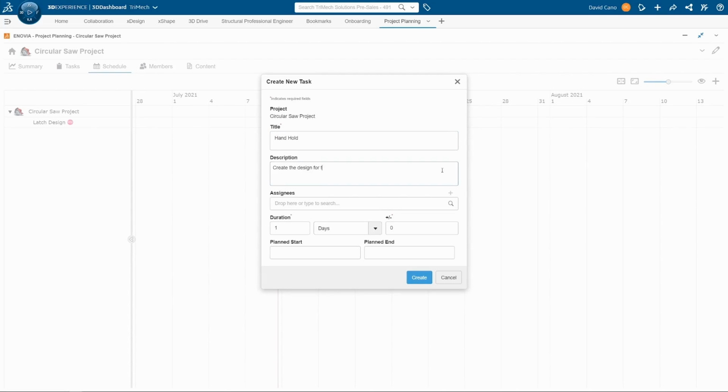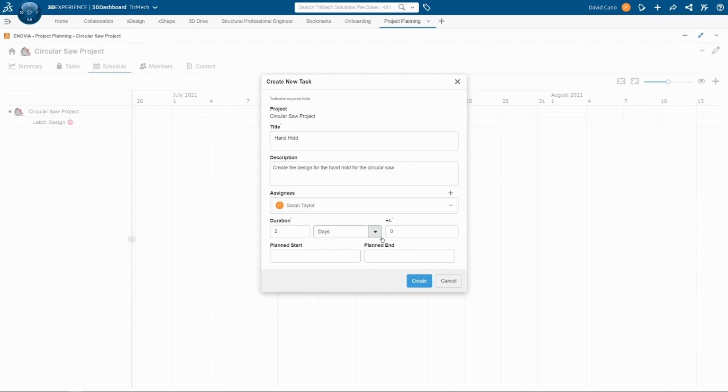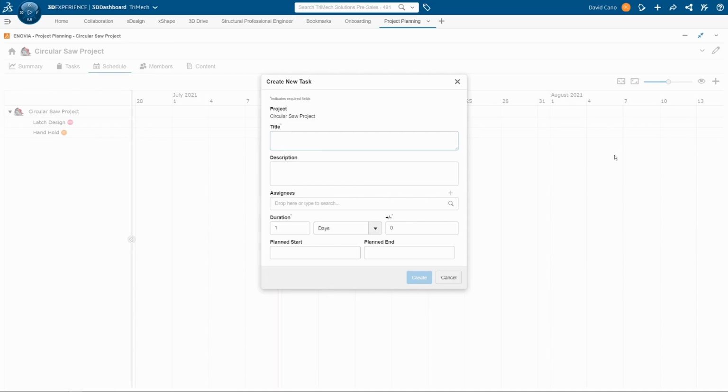Give it a description, give it a duration, any assignees. So like I said, this is going to be for Sarah, and click create. And you'll see just like before, it gets added to our little Gantt chart view that we see here in a schedule tab. Now I'm going to create one more for the new base plate design.